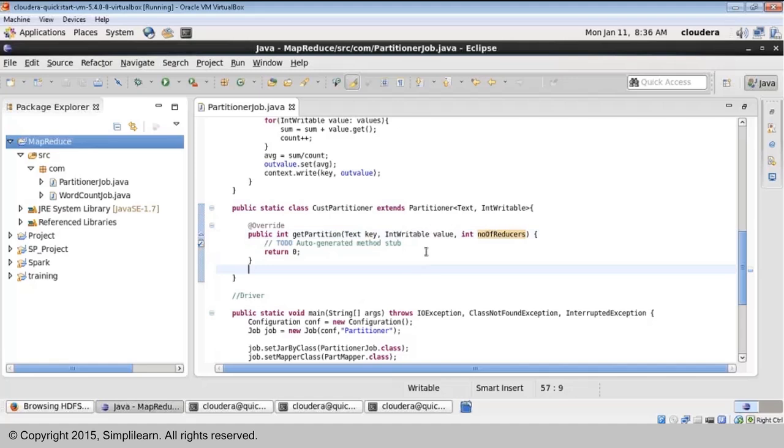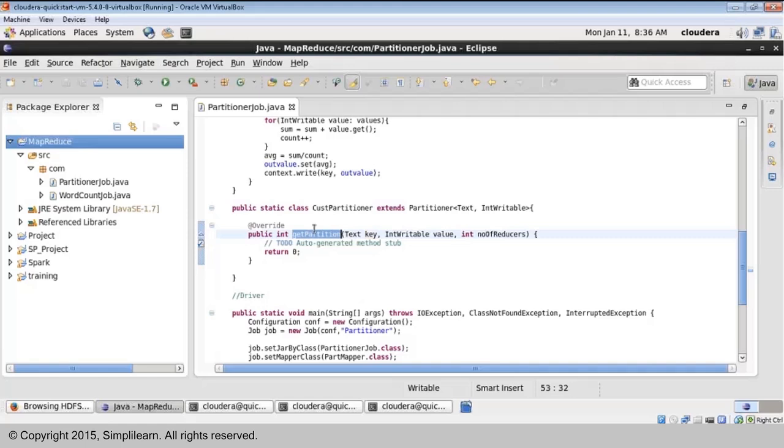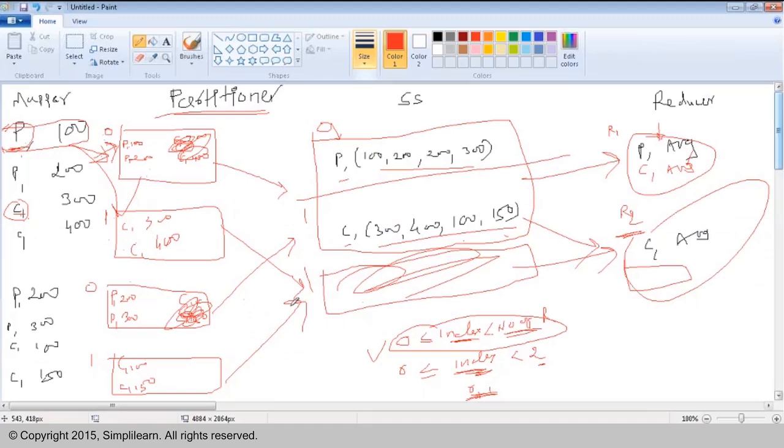Okay, so the getPartition method, just like a mapper class will have a map method and a reducer class will have a reduce method, the partitioner class will have a getPartition method, and it basically decides which bucket this key and value should belong to. How does it decide? As you can see, the return type of this method is integer, which means it returns the index of a particular bucket where this key value belongs.